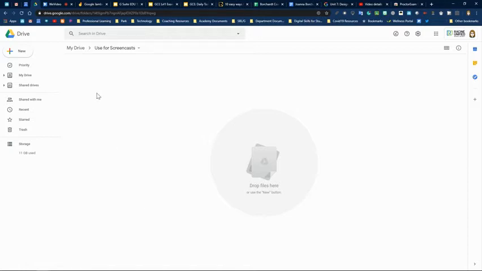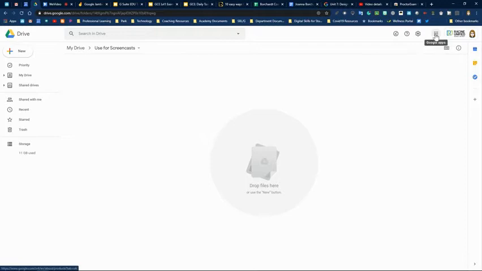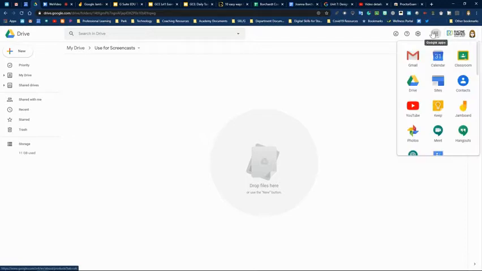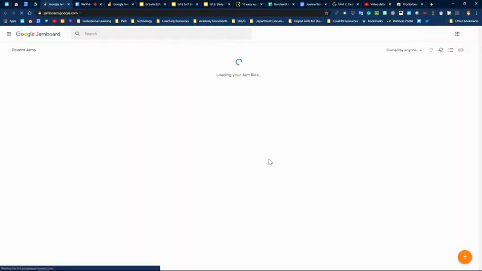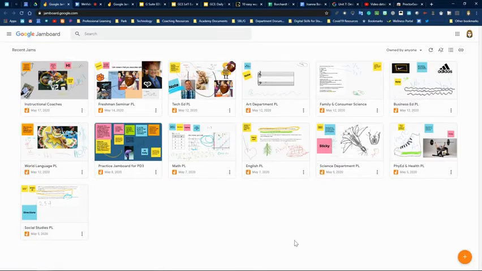So a couple different ways to get to Jamboard. One is to click New and More, and you'll find Jamboard right there in Google Drive. And this can be organized into your folders just the same as any of your other documents, slides, things like that. Or my method of preference is to use my Google Apps waffle up on the top and select Jamboard from there. What this does is it allows me to see all of my boards in one space. And I'm going to start today by creating a new board.